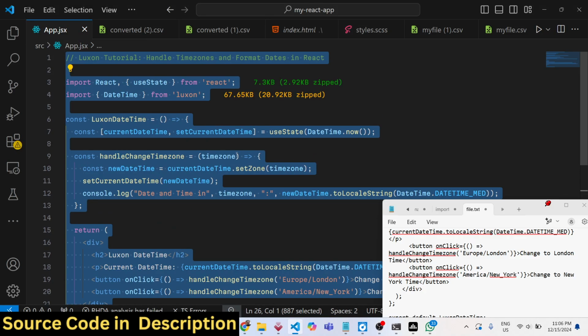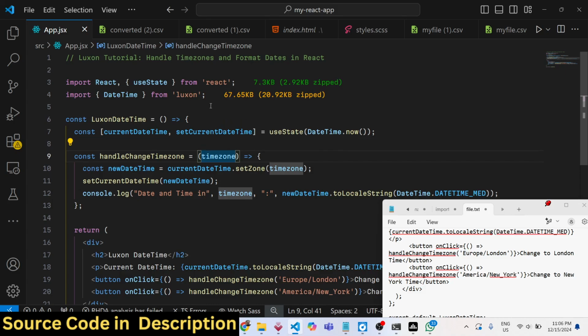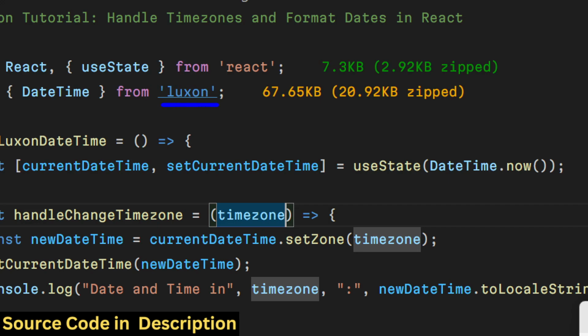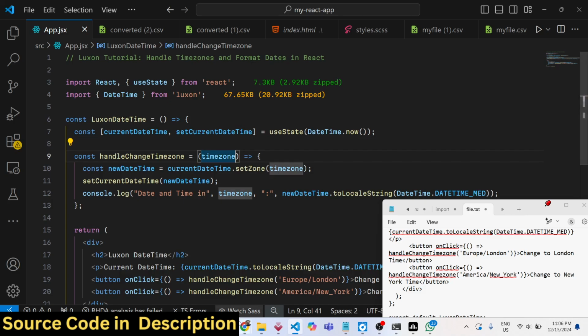So I will introduce a new package in React.js which allows you to change your date and time to any time zone in the world. If you want to convert your local time to any country's time or time zone, you can use this package, which is a date time specific library, Luxon.